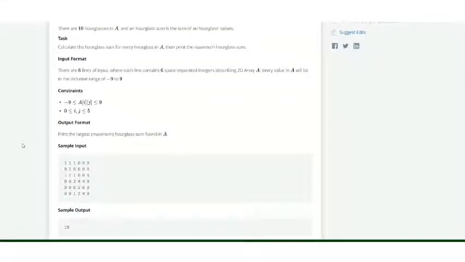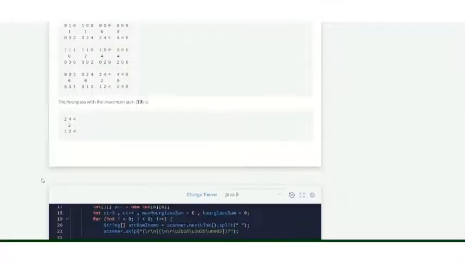Basically, hourglass sum is the sum of all the numbers in the hourglass. So this is an example. This is one hourglass, and the sum is 0 plus 1 plus 0 plus 1 plus 0 plus 0 plus 2. So that gives 4. So the sum of this hourglass is 4.